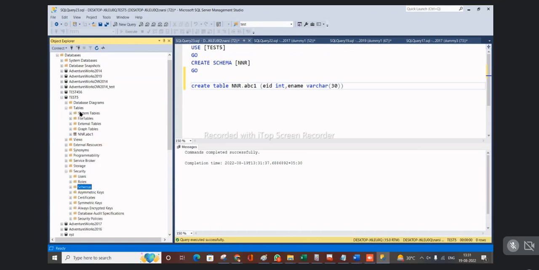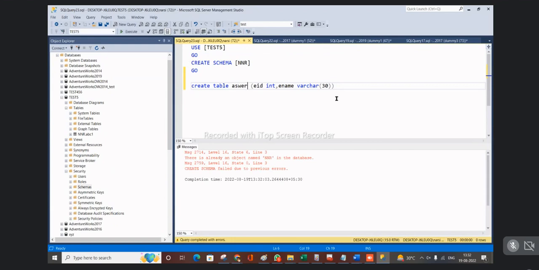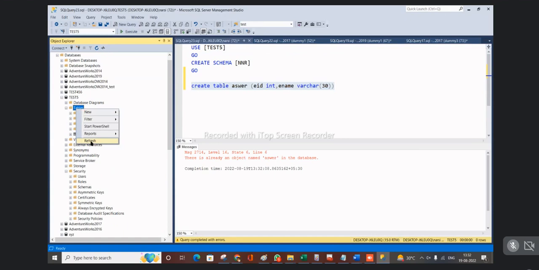Otherwise, if you do not mention any schema, the table is created in the default schema. See, this is already created. We included the command previously, right? So it is creating where? In the DBO schema, right?